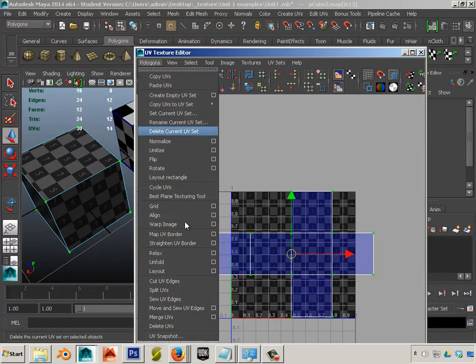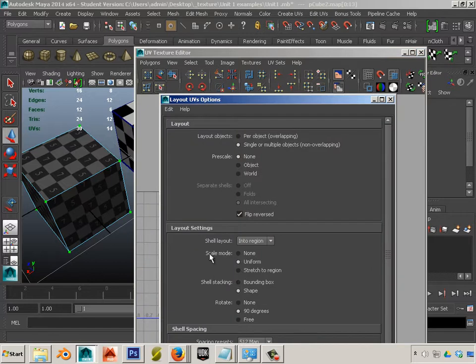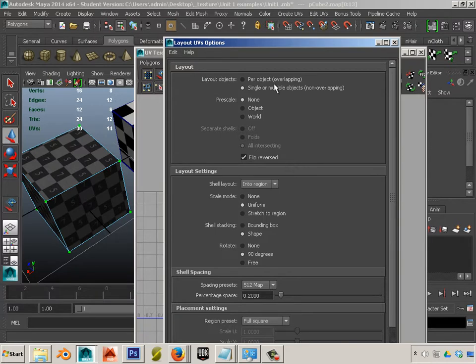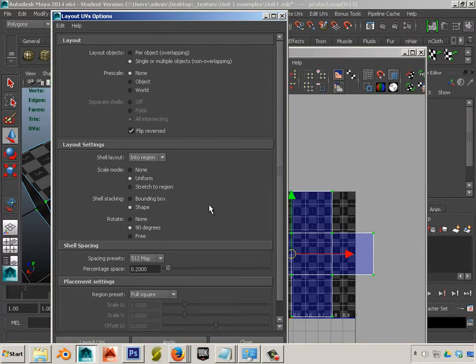Go into polygons and we can go to layout, square box. This is a nifty little program within Maya, and sometimes it works good, sometimes it doesn't. For me, I use it quite often, but I reset the settings. And we're going to be in here a lot, but for right now, I'm just going to hit apply.